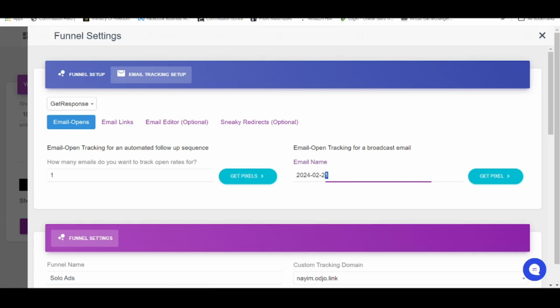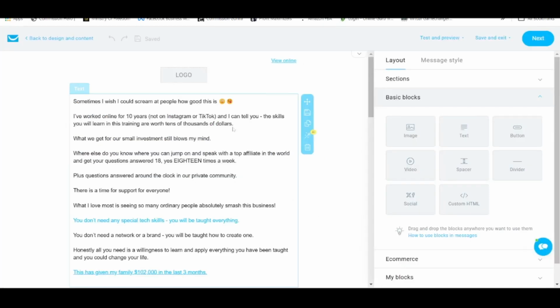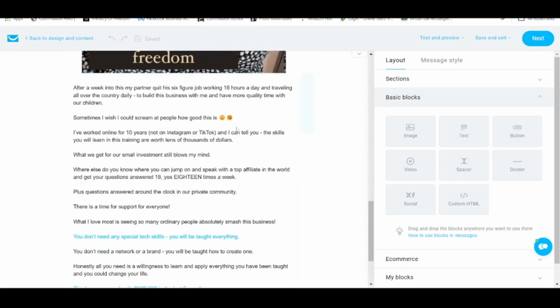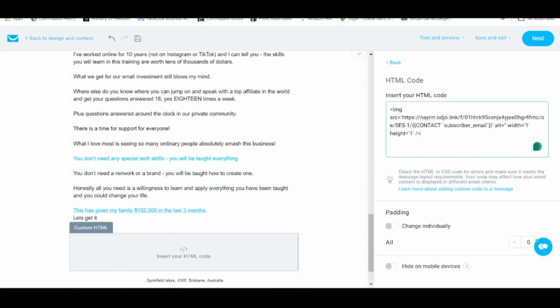So let's say the product that you're promoting is called Secret Email System, SDS1. Then from there, get pixel. So copy this entire pixel over here, going back to Getresponse. This is where we're going to paste the open tracking pixel, right? So we are going to push this custom HTML all the way to the bottom over here and paste the code here like this.